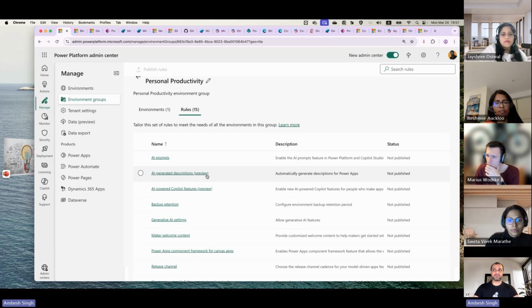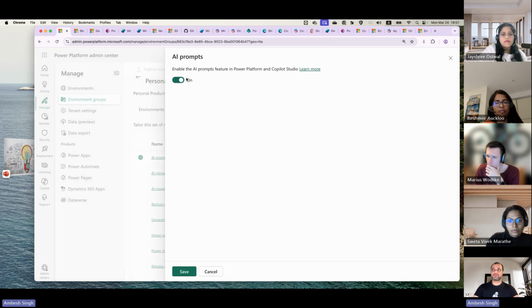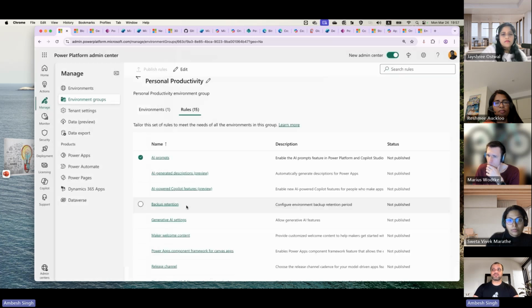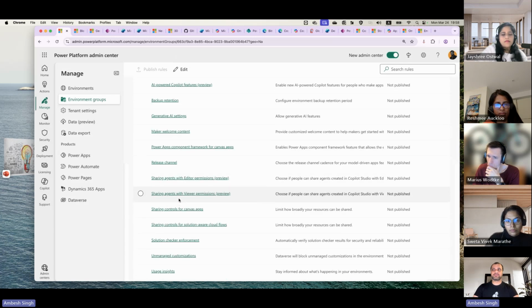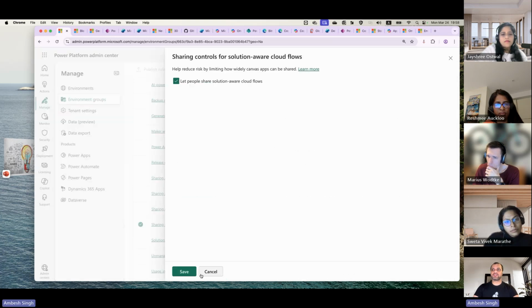Some of the rules are in preview, so they are not meant for production use, but you can definitely try them out in a lower environment until general availability of this new rule set. Mostly the rules are enabled, but there are a few rules which are not enabled. For example, sharing controls, solution aware. This is enabled, maybe this one. So don't set the limits here.